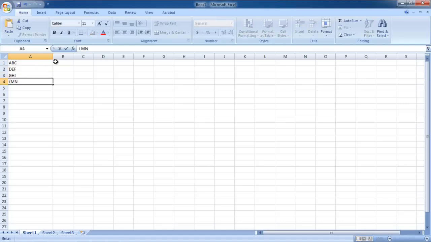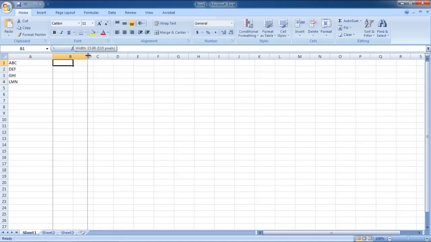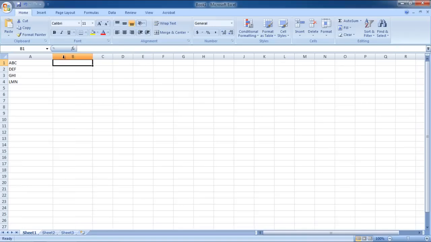For the purpose of this tutorial, we will write a few lines containing all capital letters in column A. Once you have entered the data, insert the lower formula in the cell where you want to reproduce the text written in caps into lowercase. Type in equals lower, bracket open, the cell containing the capital letters, bracket closed.